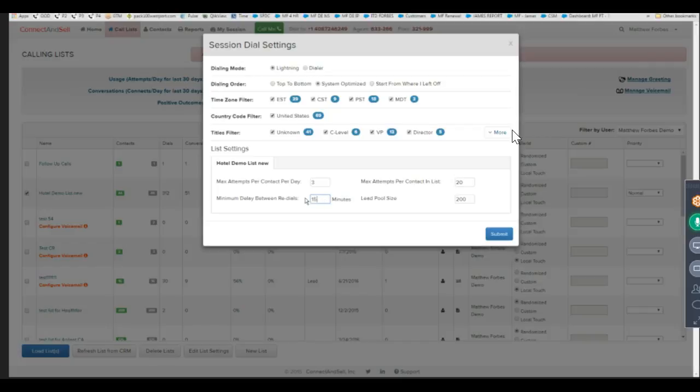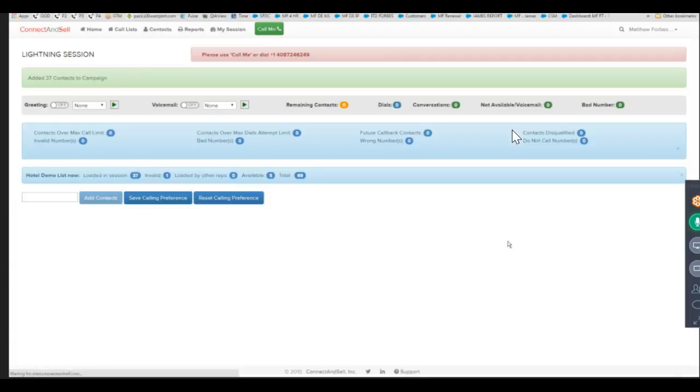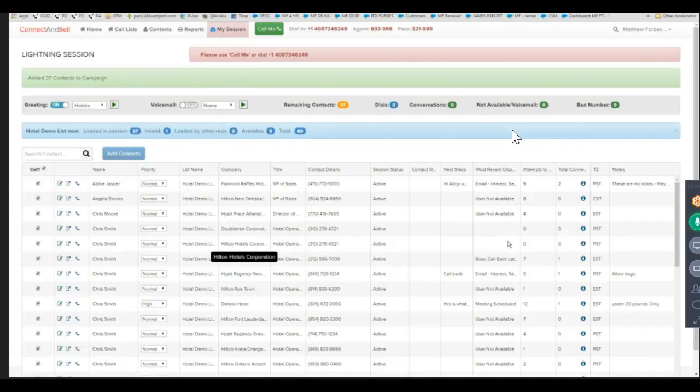So anyways, you load your list, you get to the setting. Really the only thing you have to worry about here is time zones, making sure you're being smart about when you're calling. Hit submit, bring it in, really simple, and you're ready to go. Let me grab, this is a hotel demo list, so give me 1 second. I'm just going to dial into the system. We'll make an actual live call.